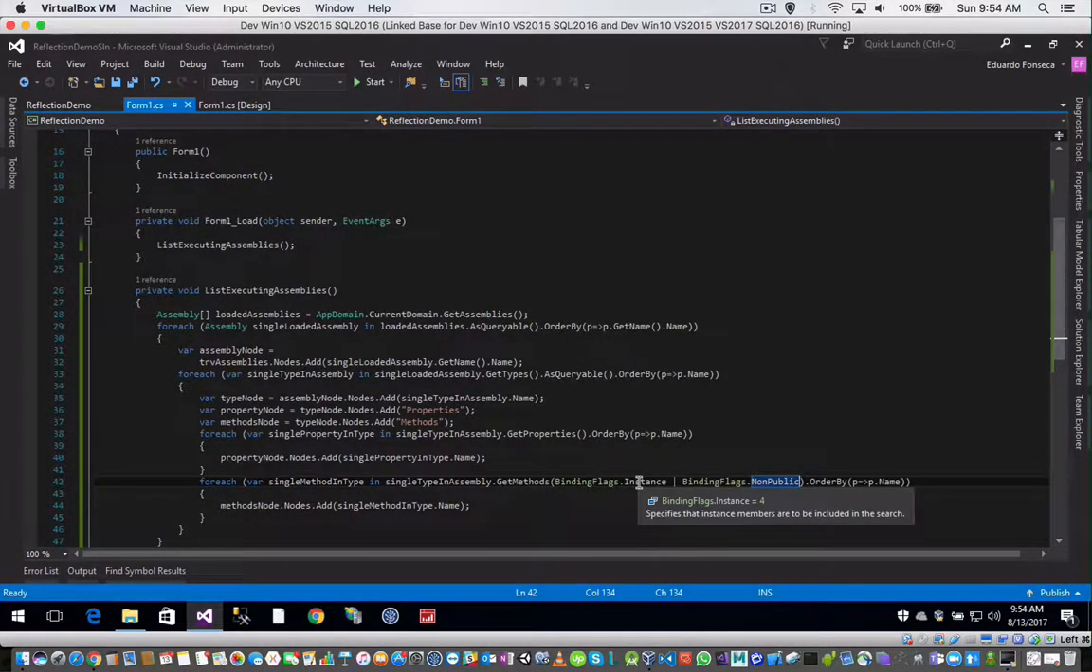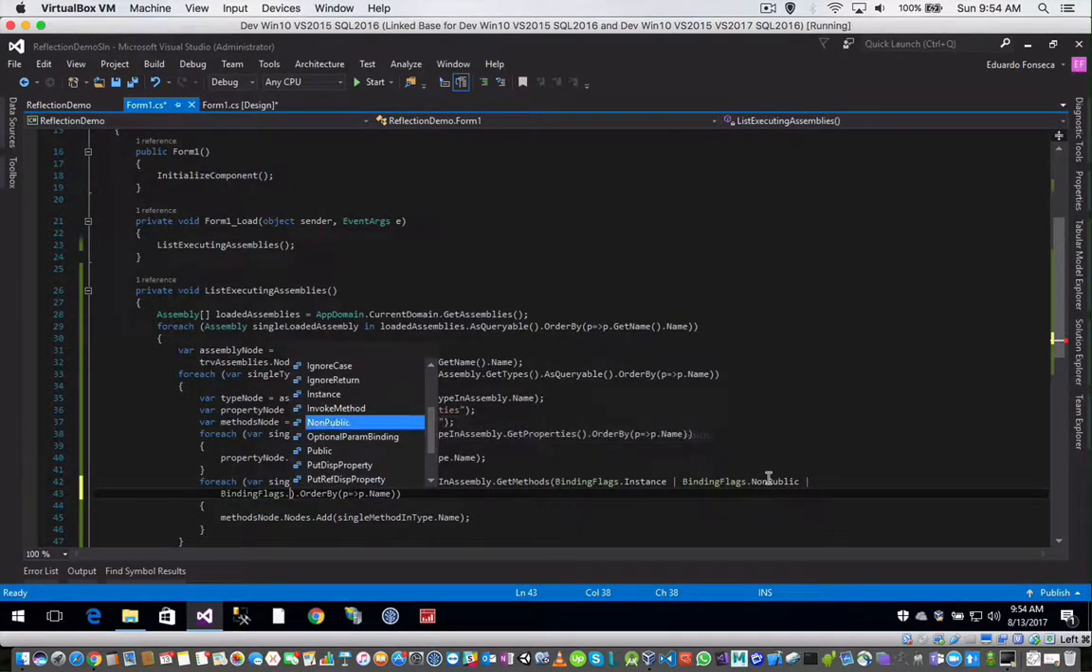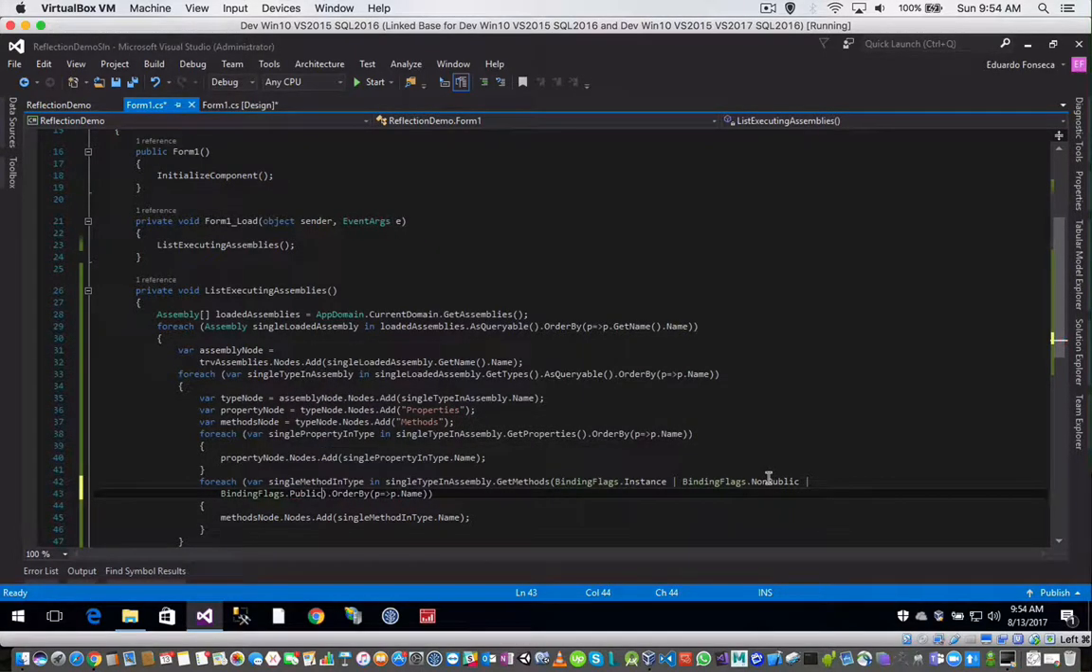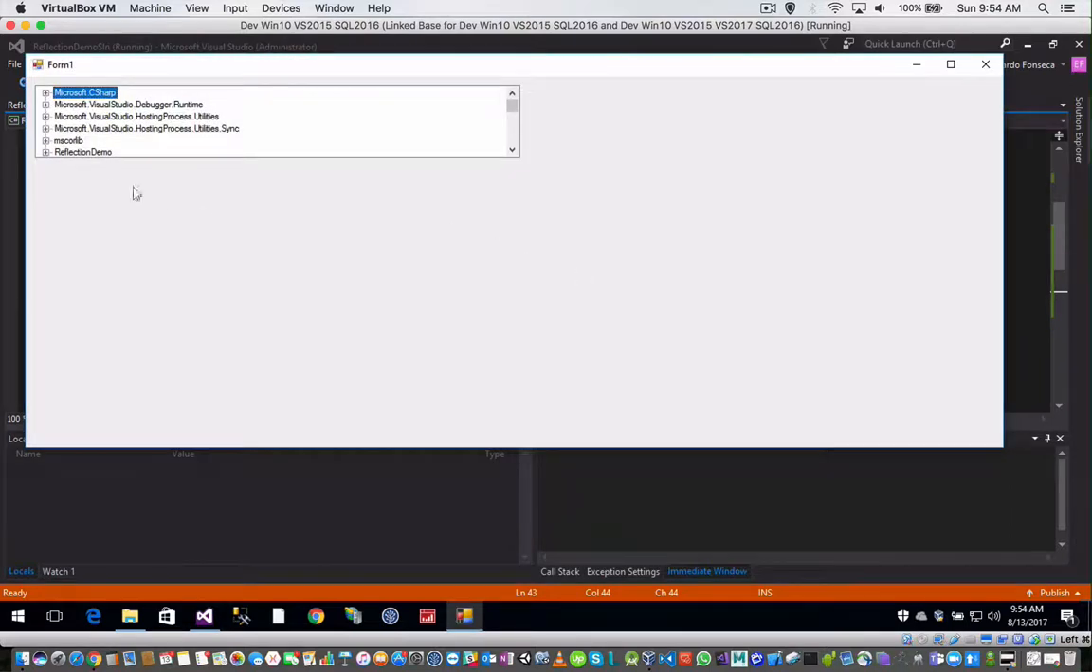This specifies that we want the instance members, and this specifies that we want also the non-public, and we also want the public ones. We pretty much want everything. So now we list it again. We expand this, and we see that we have those methods there.